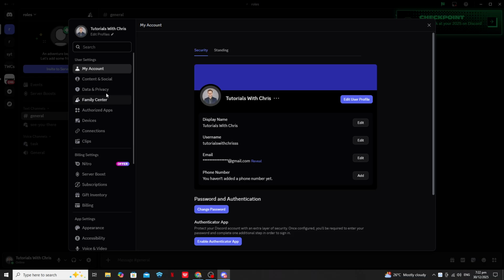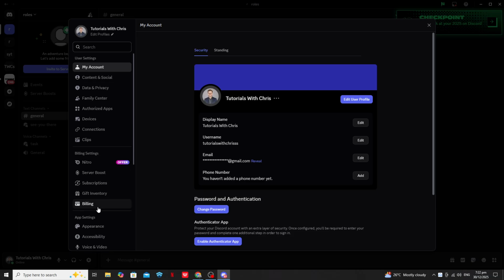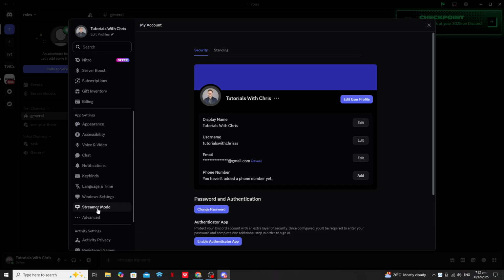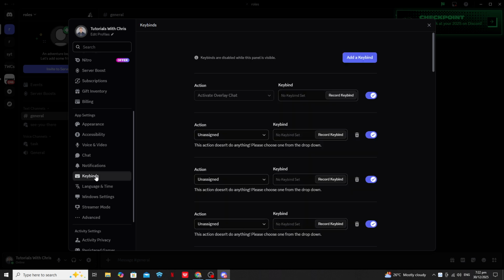Inside User Settings, you'll see a menu running down the left-hand side with a lot of different categories. Scroll down until you find the section called Keybinds. Click on Keybinds to open the key binding options. If you've never used this before, the list will probably be empty, and that's completely fine.